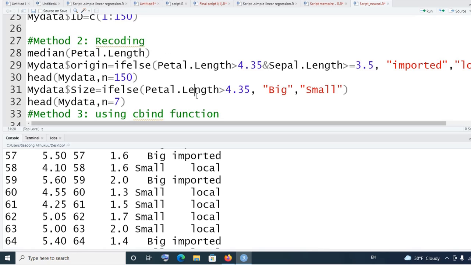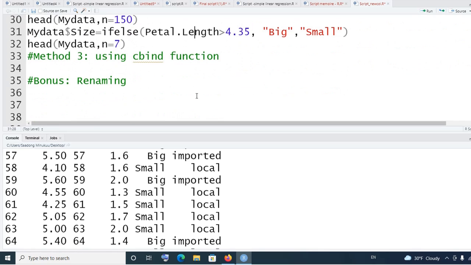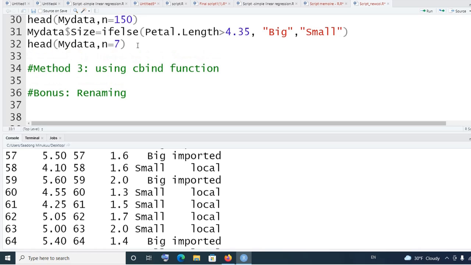Now let's move on to the third method, which is using what we call the cbind function. The cbind simply means column binding. So it means you can bind a column to your data set. You could even bind not just a single column, you could bind a data frame, a vector, whatever, to your data set in the form of a column or several columns.